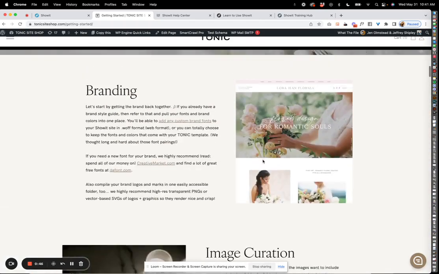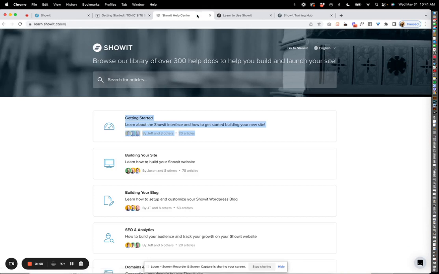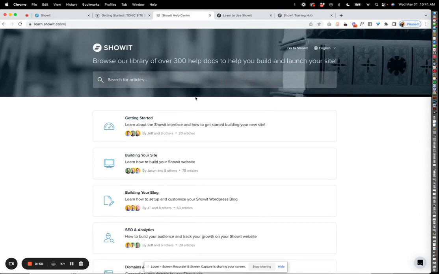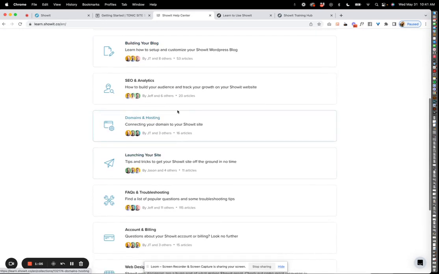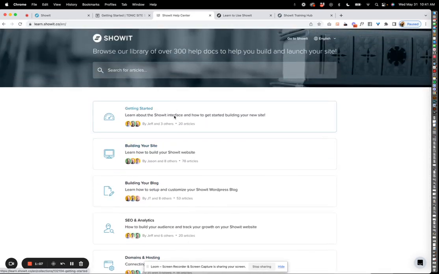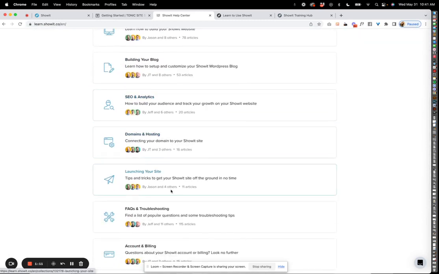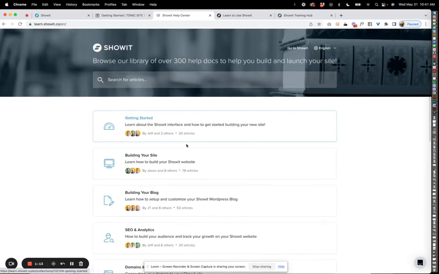So with regard to using Showit, they have an incredibly well-built Showit resource library. There are a few different ways to find it. If you go to learn.showit.co, this is basically their entire tutorial archive. There's over 300 help docs, and they're super thorough and well-written, and it's organized by the kind of tutorial that you might need. So getting started, building your site, building your blog, SEO, domains and hosting, how to launch, all of that will be taken care of in this archive.